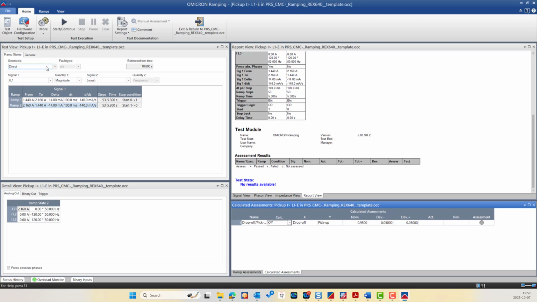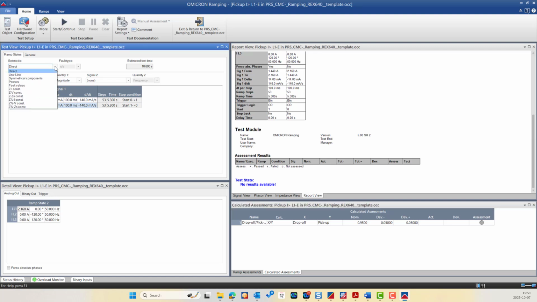So we have here the set mode and the fault type, so you can define the type of the signal to be ramped, and the available options are the same as those options in the Quick CMC test module. This means that in addition to the current and the voltage, we have also symmetrical components, we have voltage fault values, we have impedances, and we have powers which can be ramped up or ramped down directly. And what exactly the ramp is to change is set under the signal and the quantity.